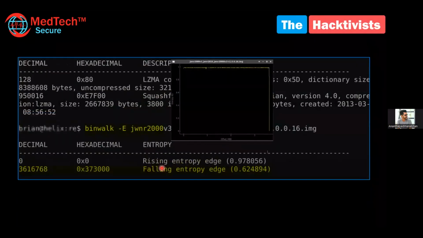We can also perform one more check, the entropy check. This is the command for that, binwalk -E and the file name, and you will get an entropy graph like this. Generally, if it is properly encrypted, it will be a single straight line, but here at the end you can see that the entropy is dropping. That means the encryption is not proper. Here you can see the falling entropy.